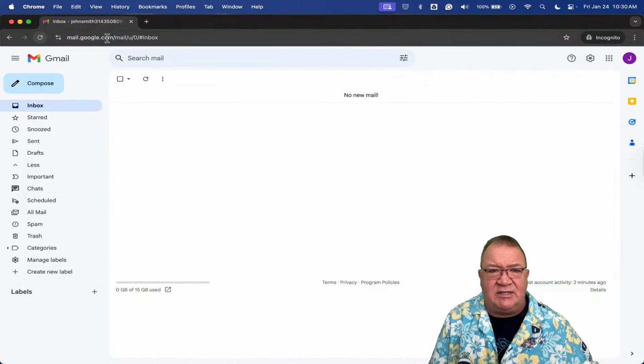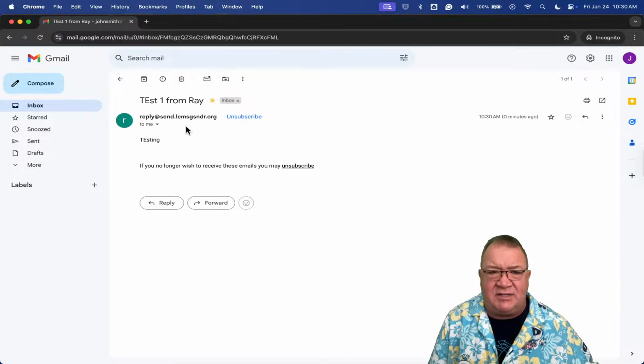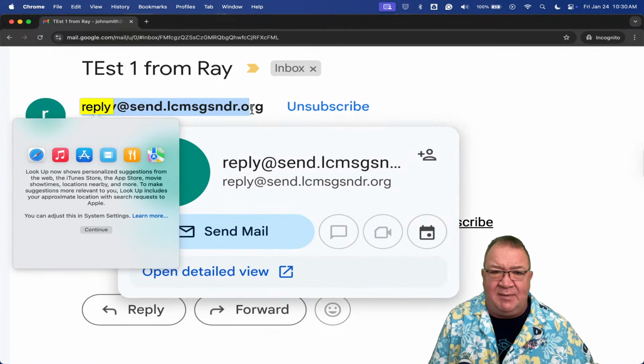Don't really know. This is a separate window. Let me just make sure I'm still logged in here. Good. So here we go. This is the test email that came from the system. What I wanted to show you is this right here. This is what the email address looks like.